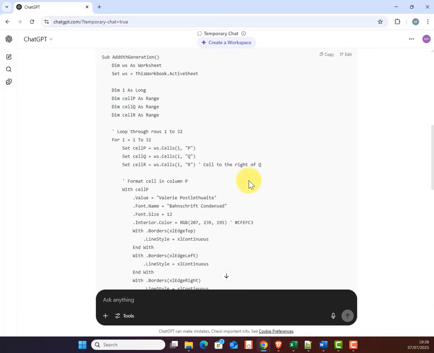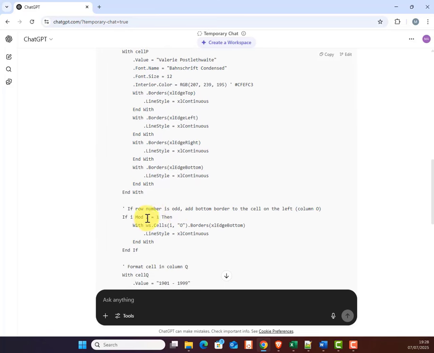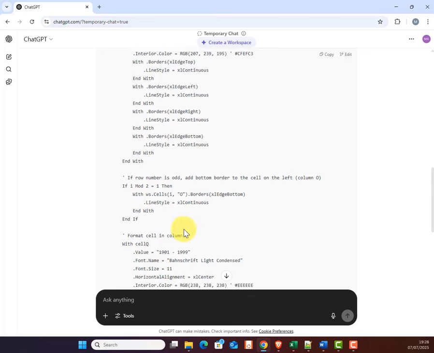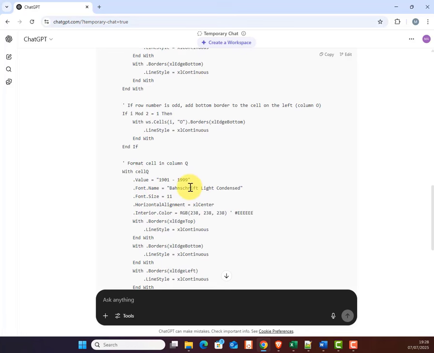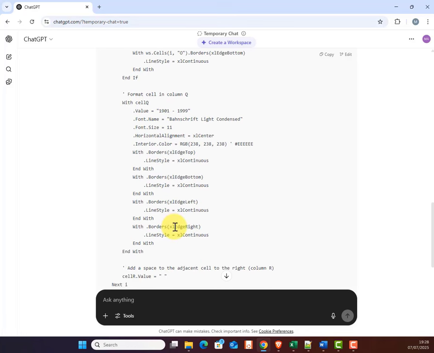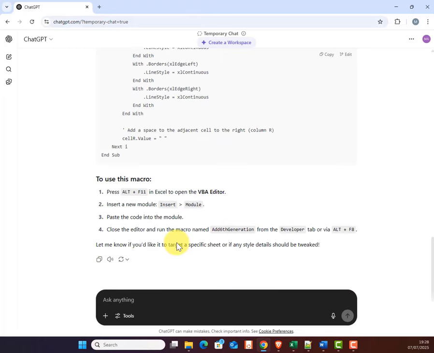Iterating through rows 1 to 32. Where is it doing the border? It's doing the border here. It's calculating that if the row number is odd, 1, 3, 5, it's putting in a bottom border to the cell on the left. In O should be okay. And then we've got column Q, which is the dates. That looks about right. Looks okay. Let's give it a go.